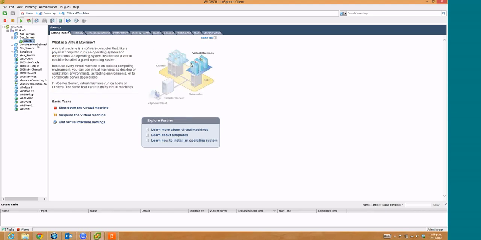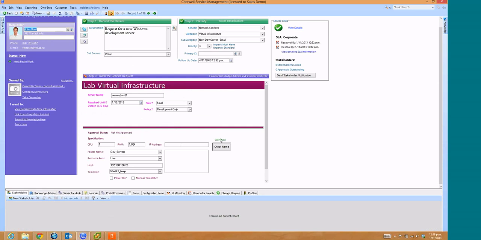One virtual machine we do have running in here is called Ubuntu One. So that's already created, and I'm going to come back to that one and just show you how we can connect into a machine once it's been created. So what we'll do here is head back to Cherwell, and the first thing we want to do is check that name. So we want to make sure that that name doesn't exist.